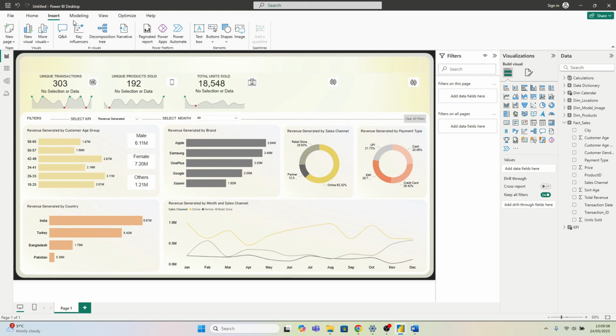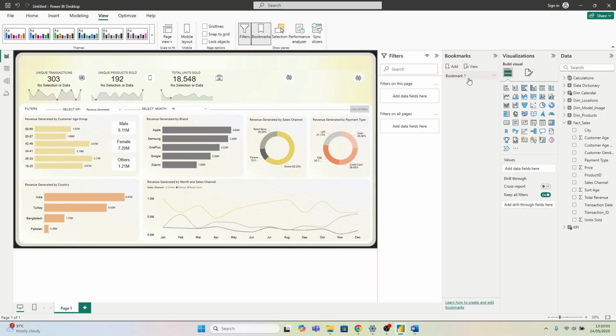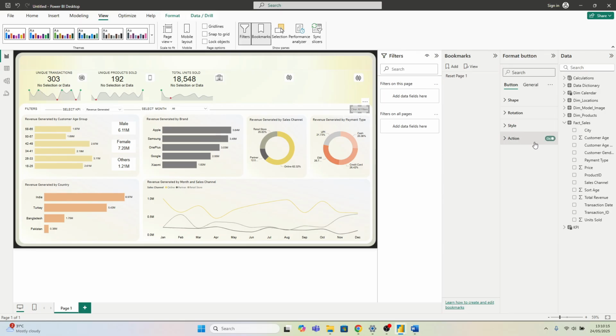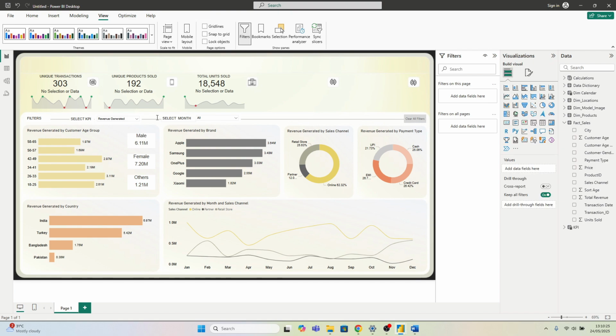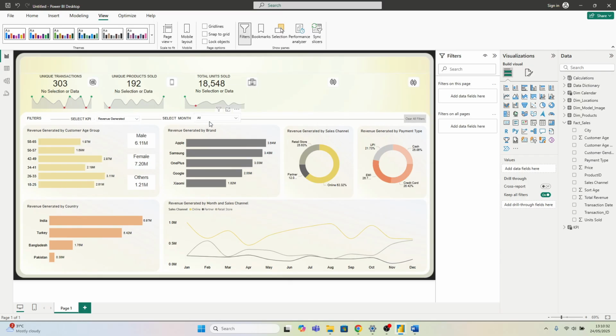So what I'll quickly do is come to view, come to bookmarks and just add a bookmark, and say this bookmark should be reset page one, right? So I'll click on this clear all filters, turn on the action, expand, say the action should be to a bookmark and it should be reset page one. That's what I'll do. So basically, if I come back and select a particular month, I can just click on clear all filters and it resets my report.